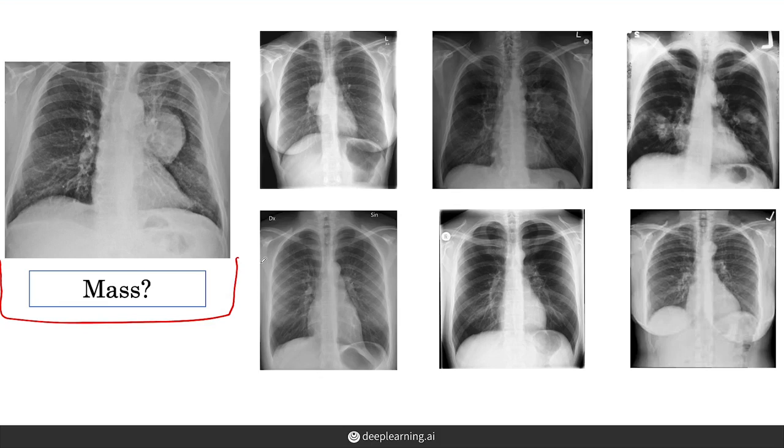You might be able to correctly identify that this chest x-ray contains a mass, and here's the mass, that might look similar to things that you see in these images, but not similar to anything that you see in these images. The way you're learning is very similar to how we're going to teach an algorithm to detect mass.